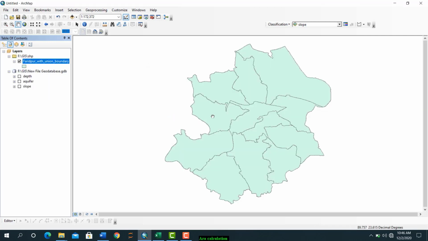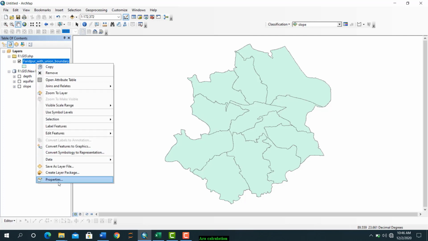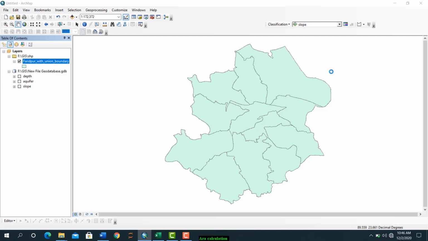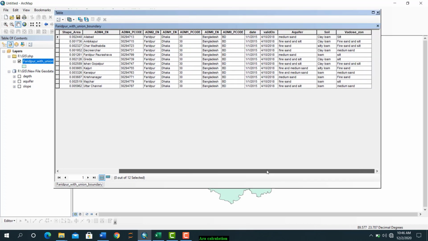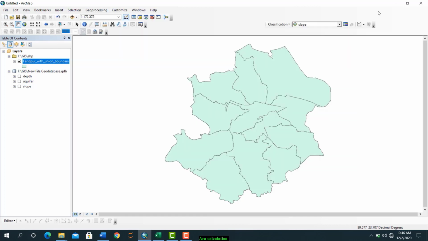Okay, so this is my shapefile. Properties, I'm going to the attribute table. Here in the last video I showed you guys how to create this aquifer media column. Similarly, I have also created soil media and vadose zone. So now we are going to make those maps.